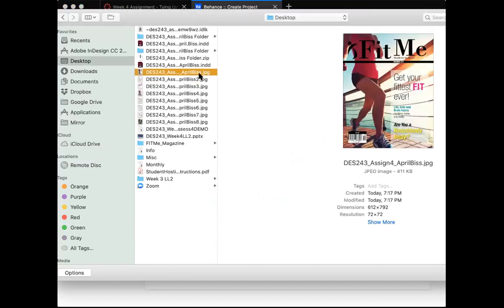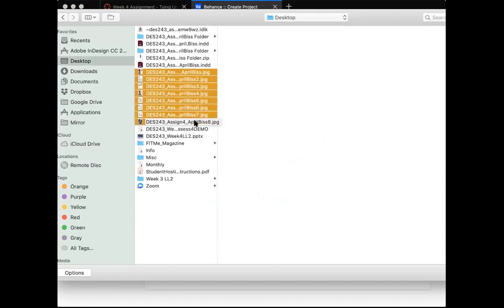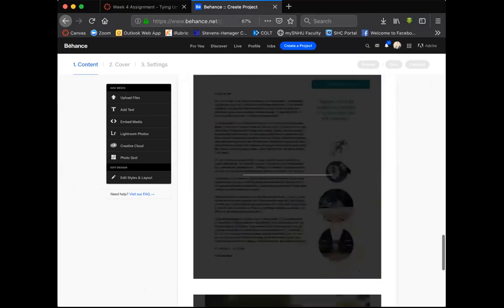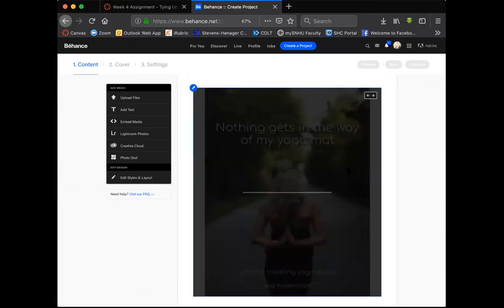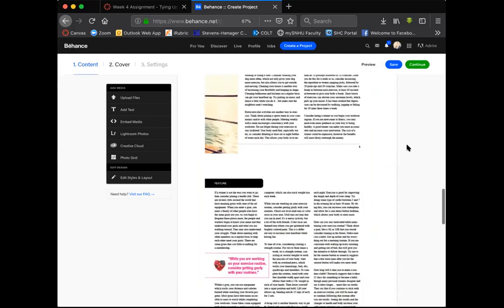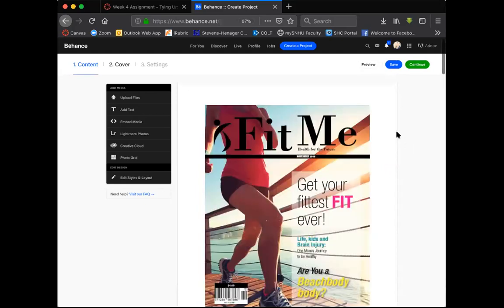And where's the first cover here? So I'm going to just hold the Shift key down, find the cover image all the way down to page 8, and hold down Shift. Select so you can add all of your JPEG images and just hit Open. And what's going to happen is it's going to import all of your pages in here so that you can view them within your Behance account. Then you can hit Save or Continue.